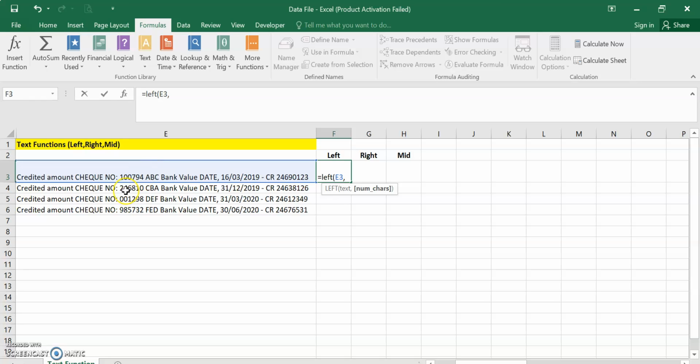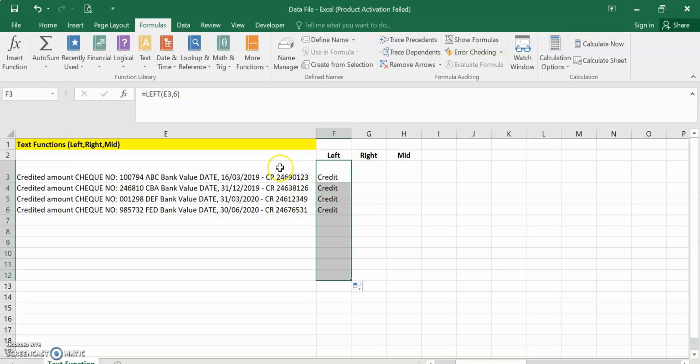So for example, I want only 6. Then close it with a parenthesis. So the 6 letters on my left is credit. And then I'll just copy. So all of my data starts with credit. I mean, the first 6 letters or characters of my data is credit.